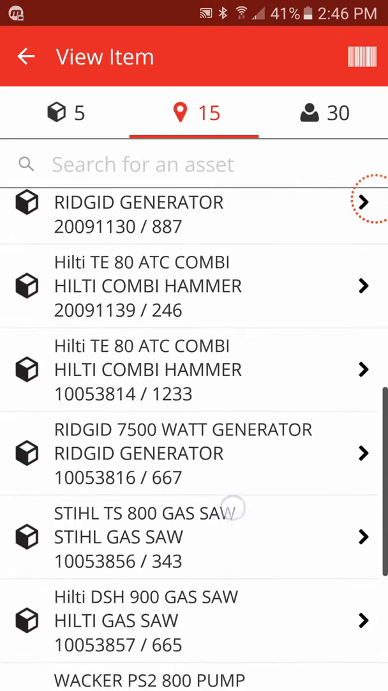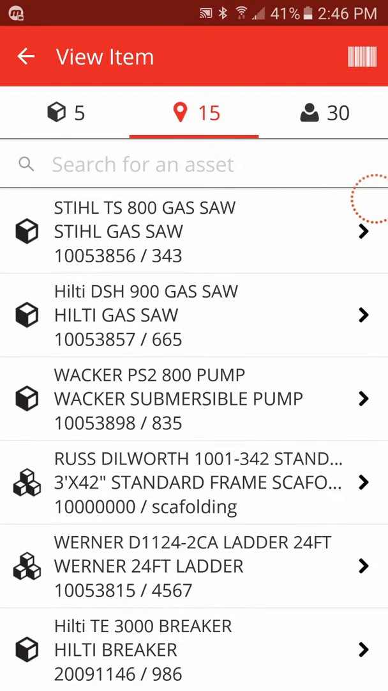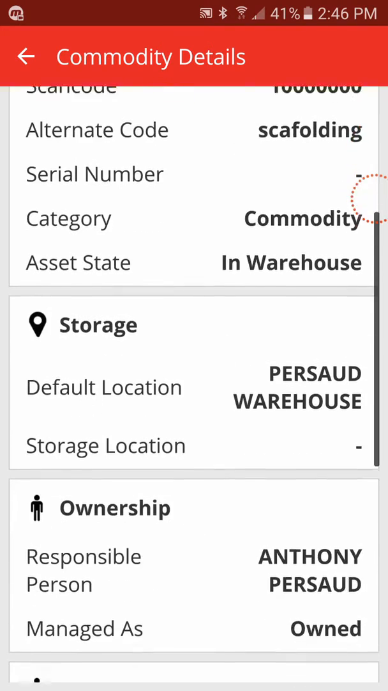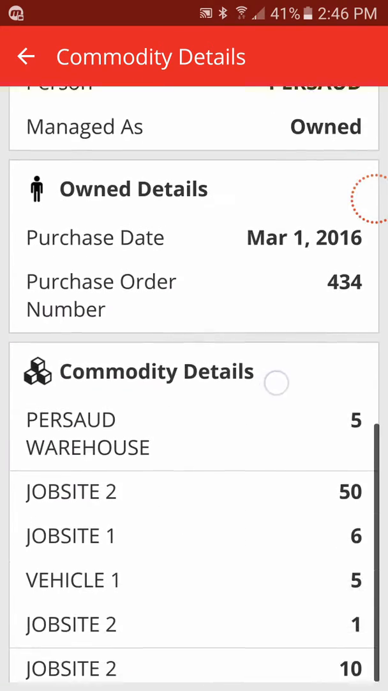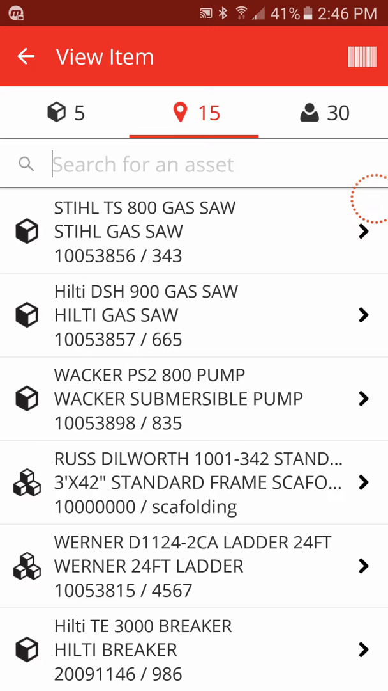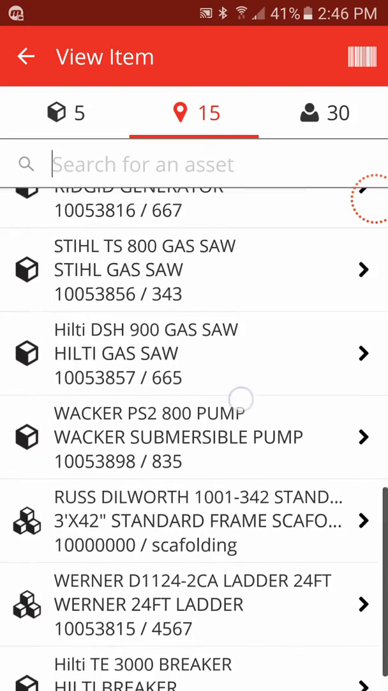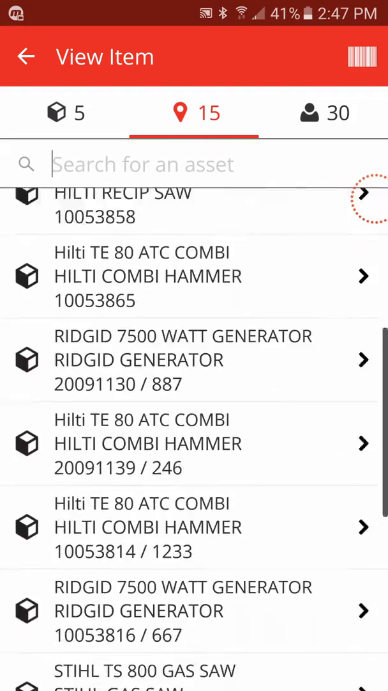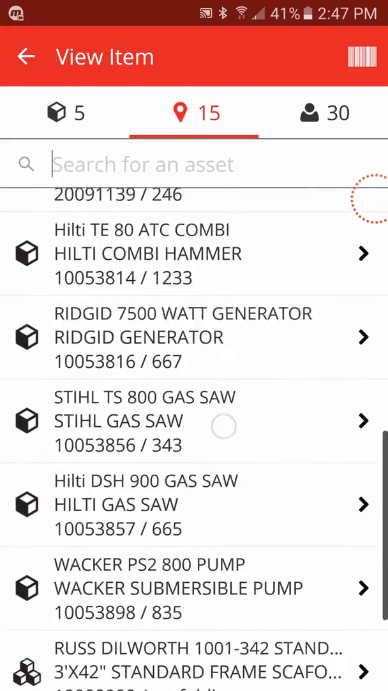The next one is your commodities. Again, there might be an image in there, your location, all your information, and in this particular case, this piece of commodity is on multiple locations and it gives you the quantities in there as well. So this, again, very important because this is basically your inventory.